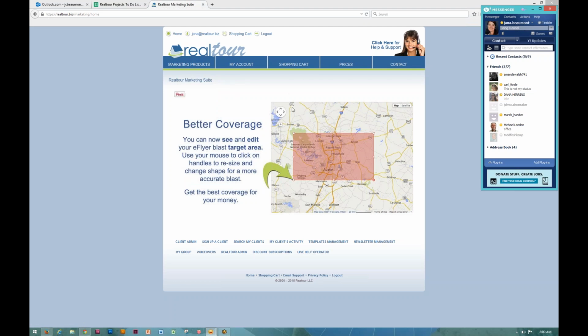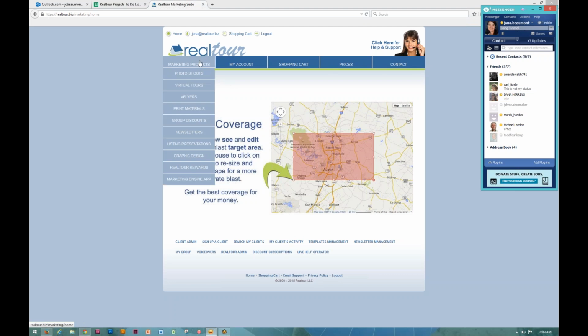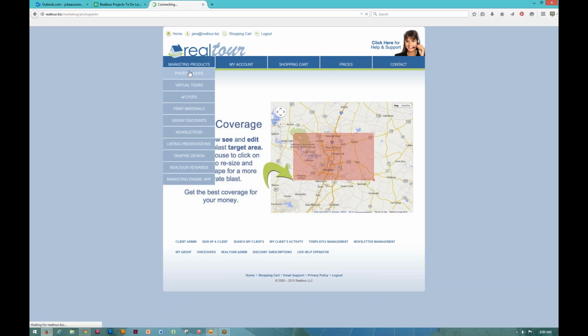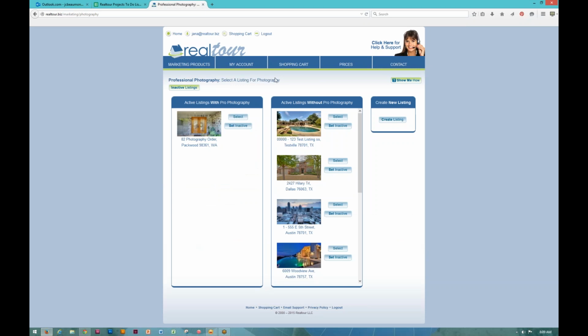So I log into my Realtor account, and this is what the homepage looks like when you're logged in. I just go under marketing products and I click on photo shoots. Okay. The next page it takes me to has all of my previous listings and existing listings that I've already set up in the system.